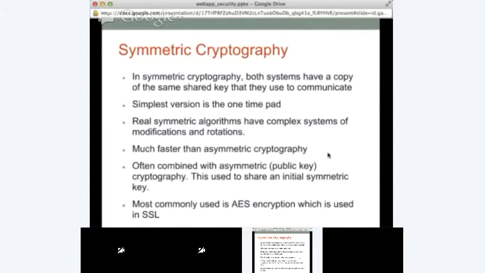Anyway, real symmetric algorithms don't need that much secure data. You can encrypt a lot of data for a small amount of secure key. It's much faster than asymmetric cryptography. If you're doing something like HTTPS, it's all going to go over SSL. It uses symmetric encryption for the communication, but the handshake is done using asymmetric cryptography. So you do the certificate that is signed, that shows who you are. You can use that to encrypt some data, you send over a key, and then you start talking using symmetric cryptography.